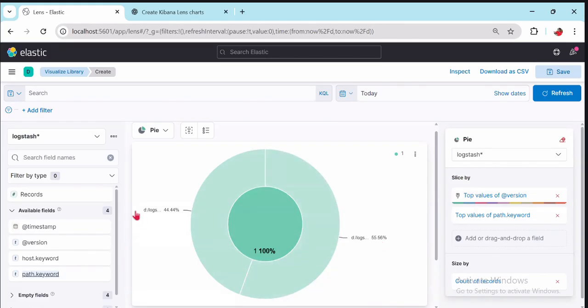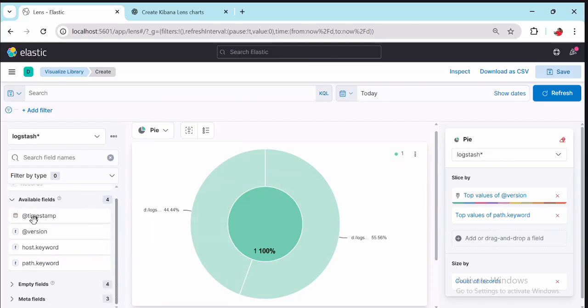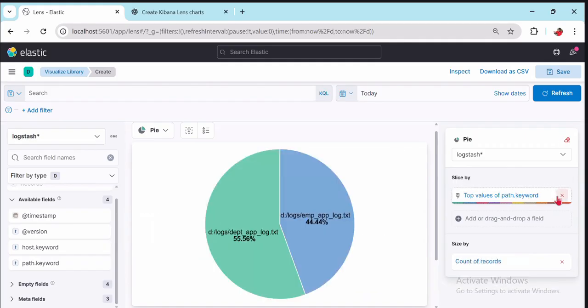From this file, total two files now, guys. From this file, 55% messages. From this file, 44% messages. Are you getting my point there? From which file, what percentage of messages have come? You are getting my point there, guys. Slice by. Yeah, it is showing now, guys. From there 55%, from there 44%.